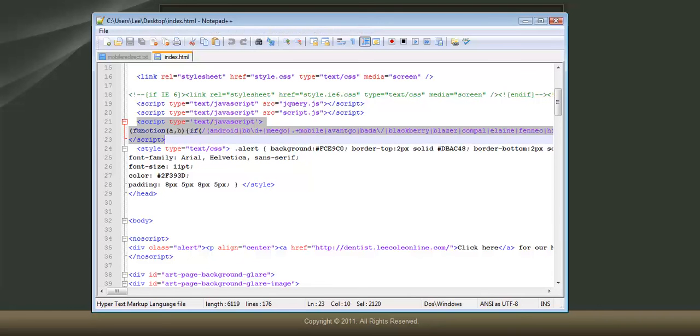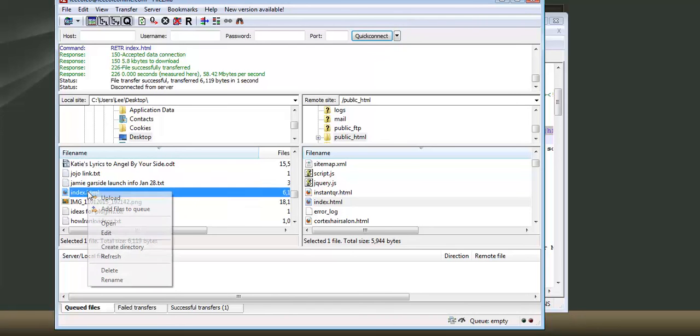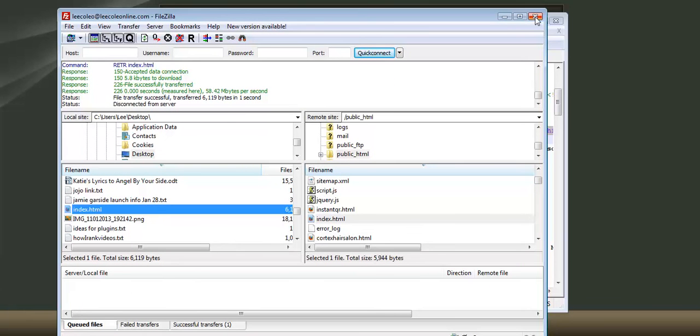So once you save it, you want to go back to your FTP program. You want to find it right here. This would be that file on my hard drive, and you want to upload it back up to here. So what you're going to do is you're going to say upload, and then you put it back on your site or your client site, and that right there is how you put the switching code onto an HTML site.